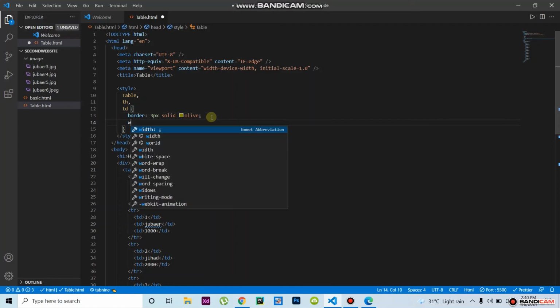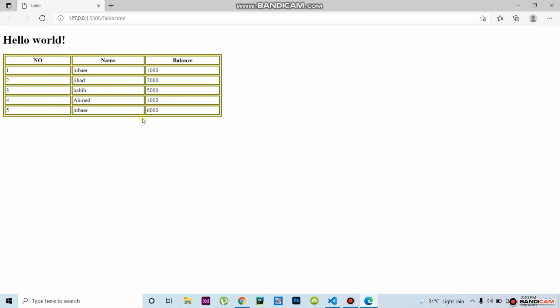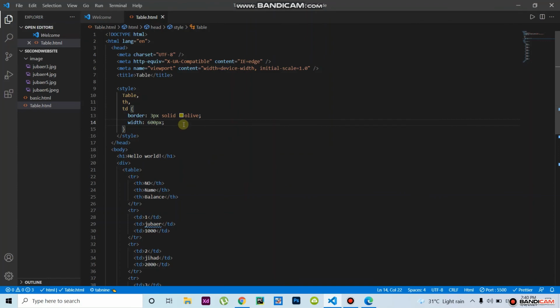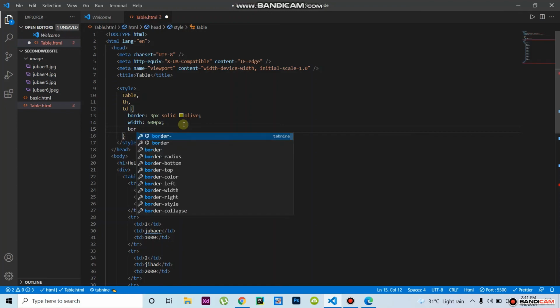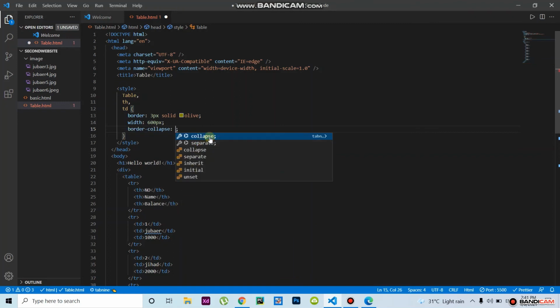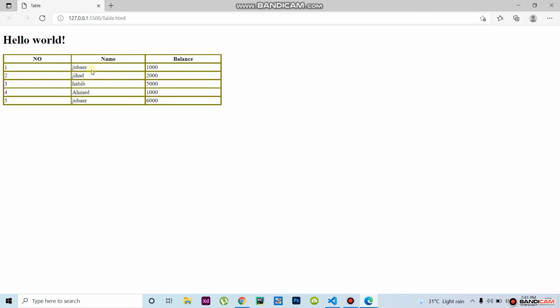So now if you give width also, here I give 600. So Control S, if I go to the website, it's not like that. Okay. Then I give border-collapse here, collapse the last one. Control S. Now I get it like that.